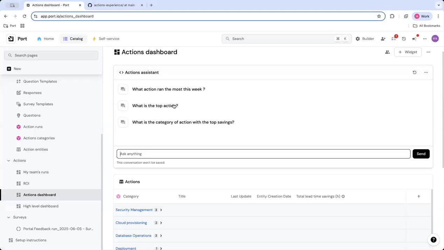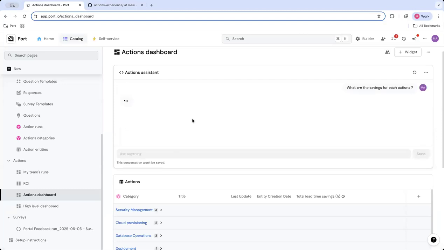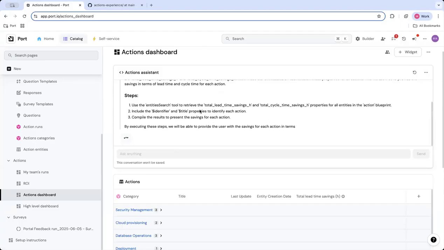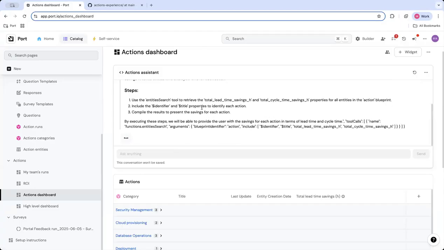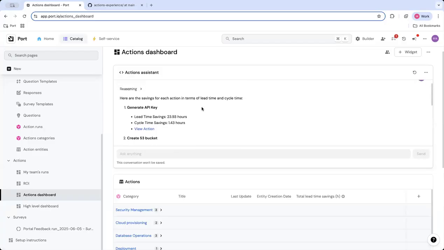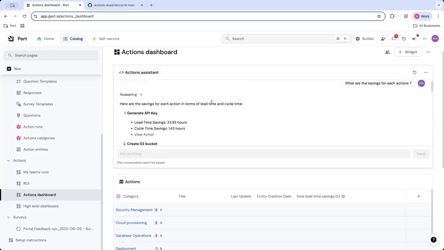And I can either use some of these preset questions. So what action ran the most this week? What is the top action? What's the category of actions with the top savings? Or I could also ask my own questions. So what are the savings for each action specifically? And then it will think for a bit because it does have to think about it. It's creating a plan. And now it can tell me, okay, here are the savings for each action.